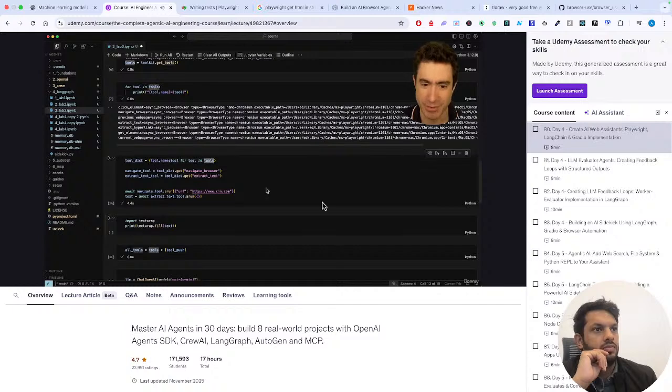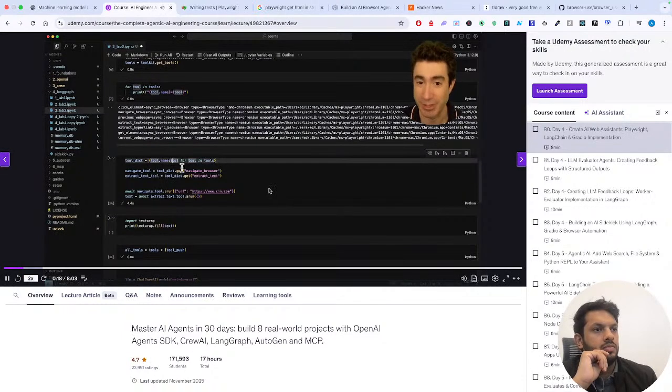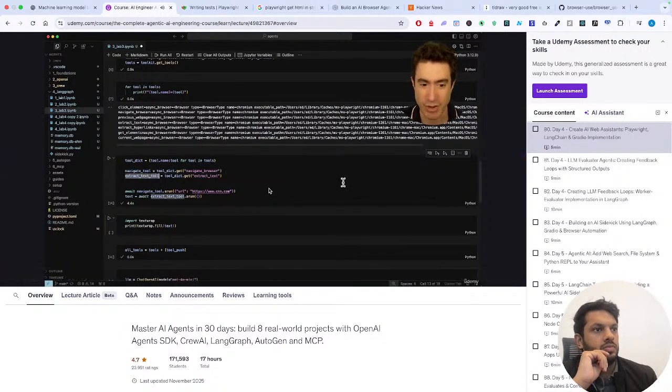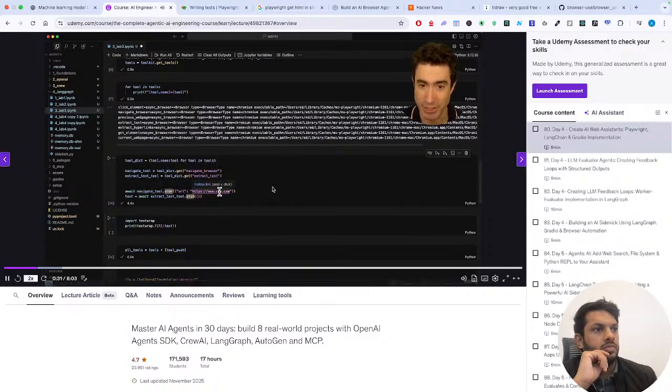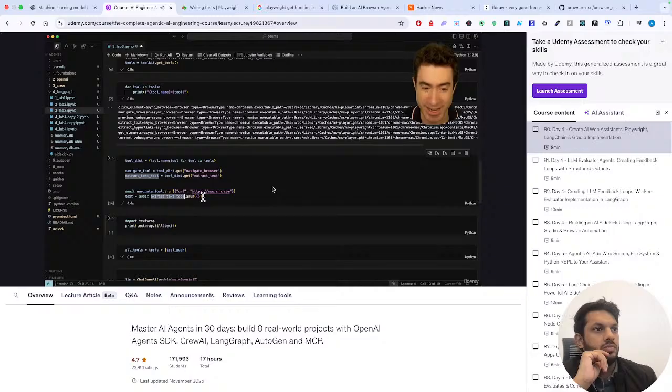We put together a dictionary by iterating through tools and creating something where the key is the name of the tool and the value is the tool itself. And that allows us to pluck out the navigate tool and the extract text tool from this list of tools. And we're then going to call the navigate tool asynchronously, navigate tool.arun with the web address of CNN, and then we're going to call await to extract the text from it.